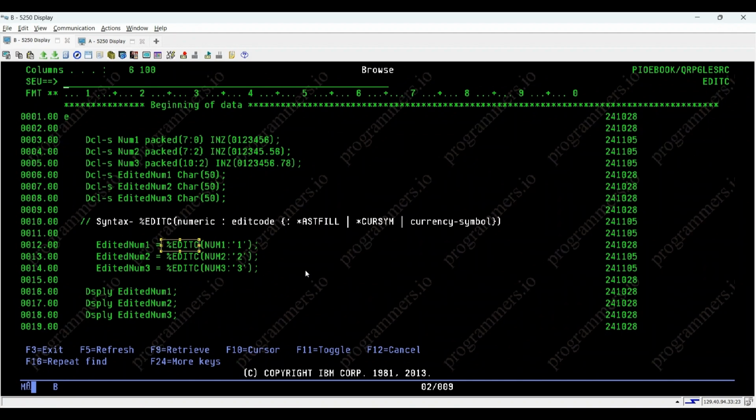The %EDITC built-in function allows you to format numerical values with special characters like asterisks, commas, periods, and currency symbols. This is particularly useful when generating reports that need to display numbers in a specific format.